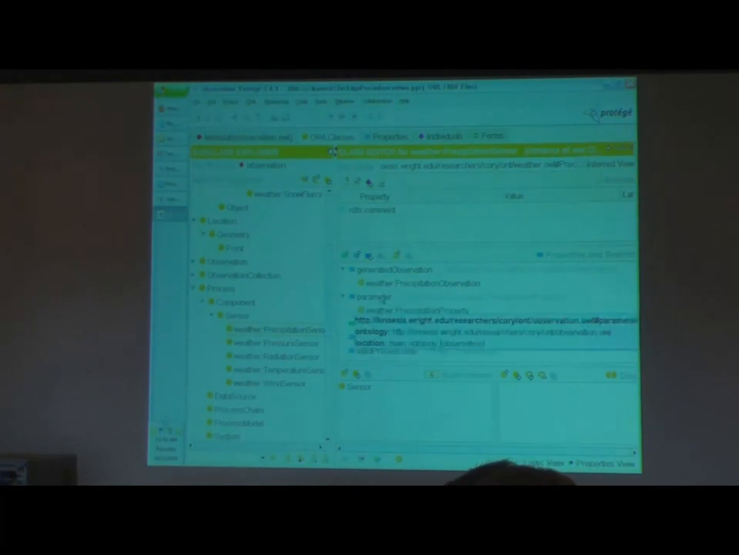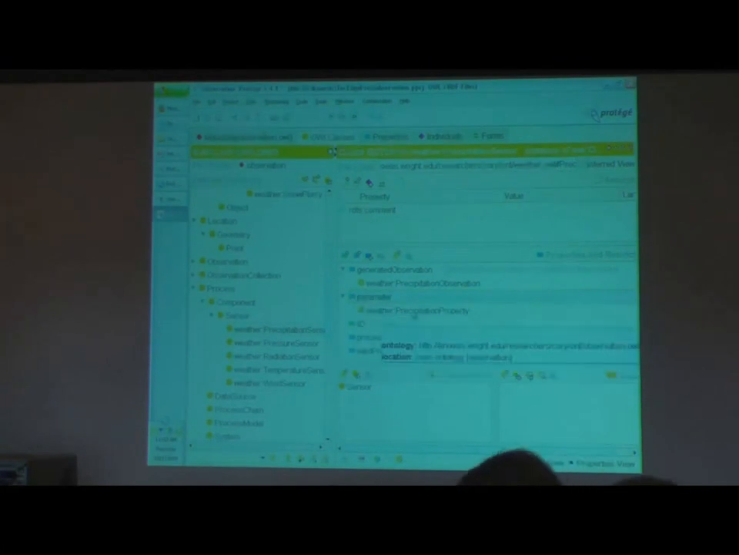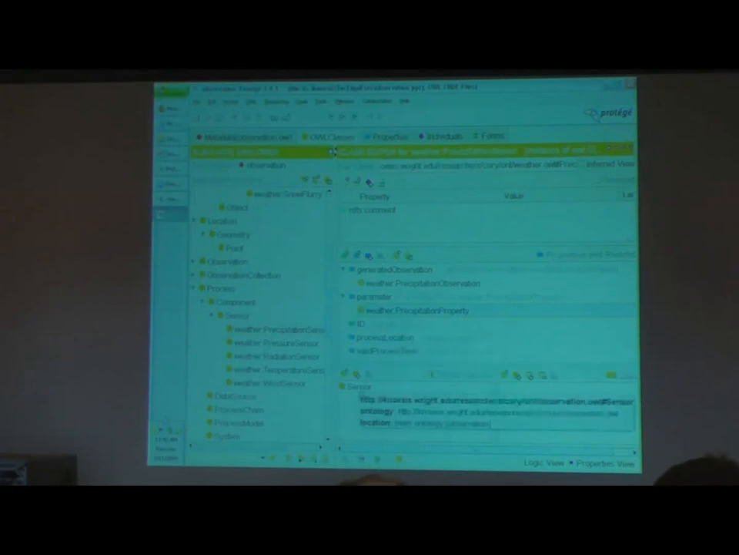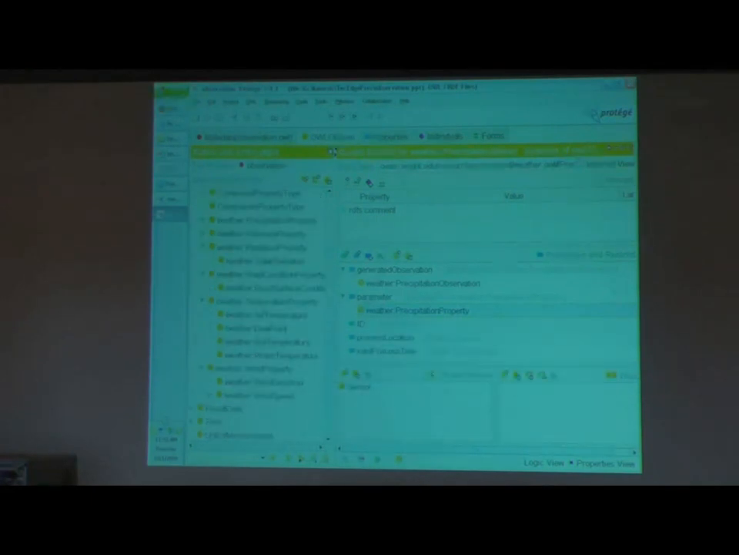And similarly, we have a parameter, which is the relationship to the phenomena, and we say that it must be a precipitation property. So this precipitation sensor must detect snowfall or visibility or soil moisture or something within this grouping here.